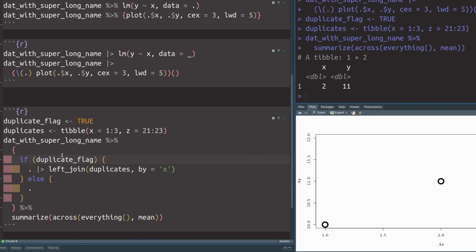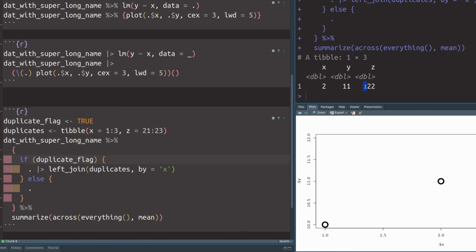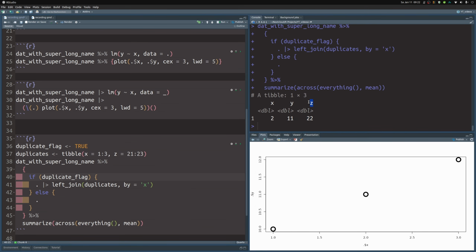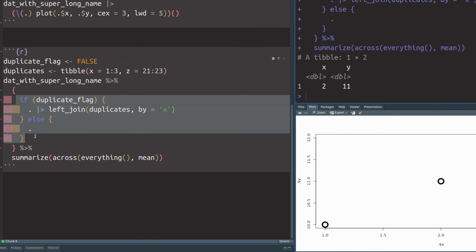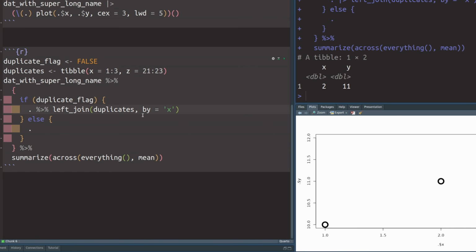And now if you execute this whole code chunk, you see that, okay, there is another mean of the Z column. And if we use false here, then we see that we only calculated the mean of the X and Y column, and we don't do this join here. And just to stress the point that you can do whatever you want in here, we've actually also used the base pipe because that's my default. But if you wanted to keep it all using the magrittr pipe, you could also use that.